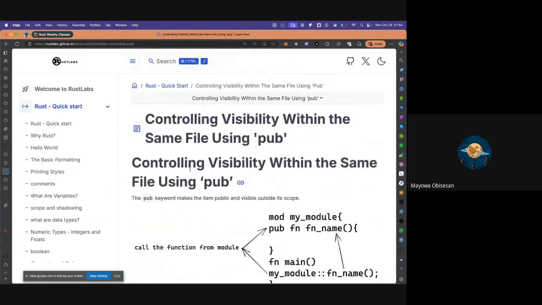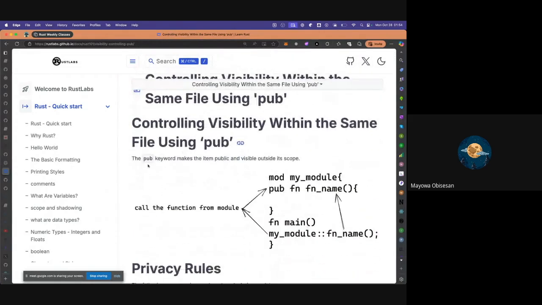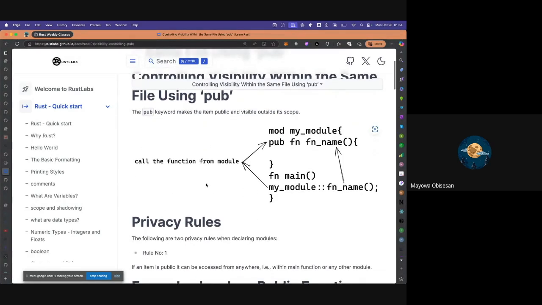It says controlling visibility within the same file using pub. The pub keyword makes the item public and visible outside of its scope. You already understand that, I explained scope at the beginning of this class. And that also means that you can call the function from another module. So now by defining it as public, you can call it in another module.